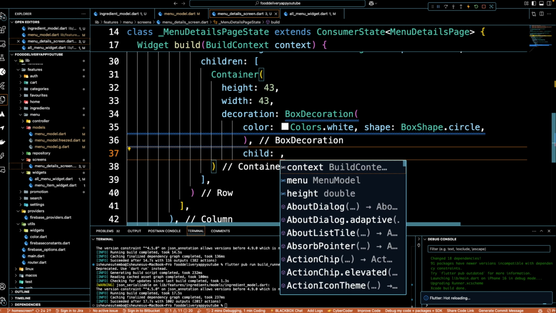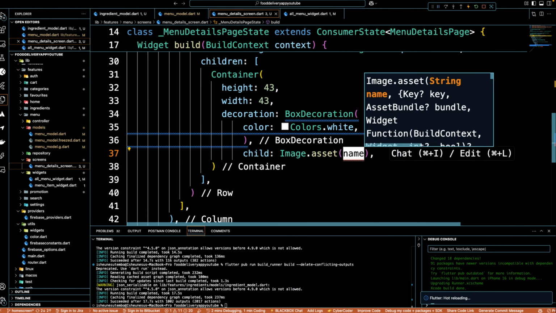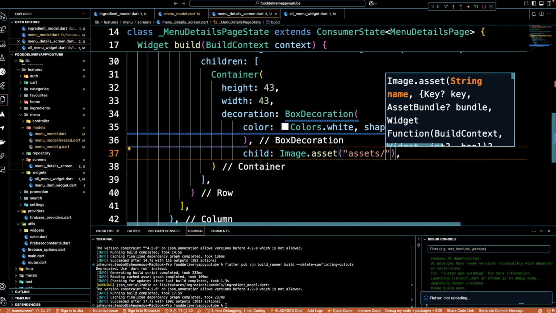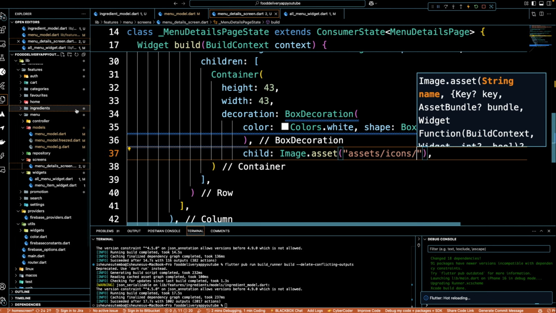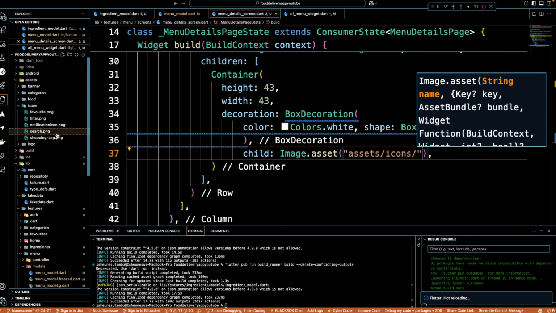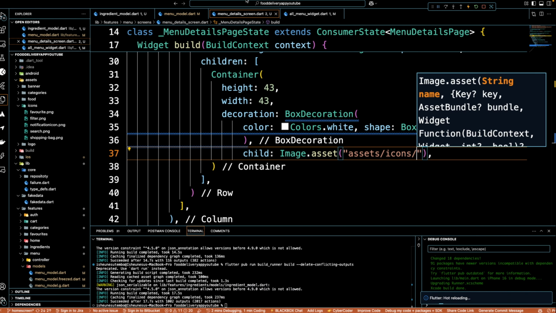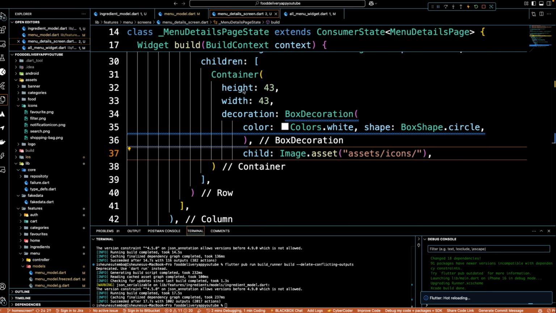And then for a child, what we are going to do is make sure that we use Image.asset. And for our Image.asset, we just need assets slash icons, and then slash we need this back arrow here. So let's see if we have it. If we don't have it, let's go to our Figma file, and let's make sure that we just download it from Figma.